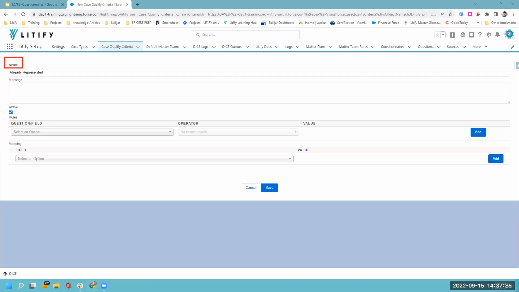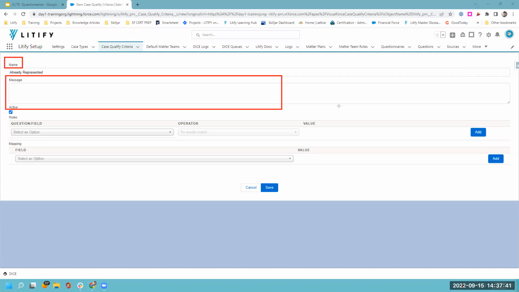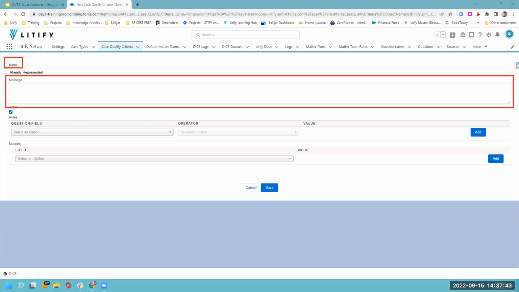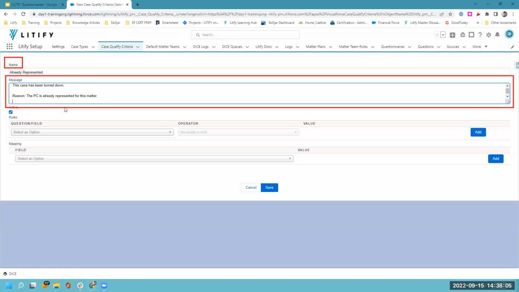So I've got my name. I'm going to put the message. Now this section for message, this is what the end user is going to see. So whatever you type here, that's what they'll see when they're going through the questionnaire. So, for example, the message will be, this case has been turned down, but I'm also going to add a reason for why this is being turned down, just for them to know, right? So the PC, or potential client, is already represented for this matter, and that's why we're turning it down.